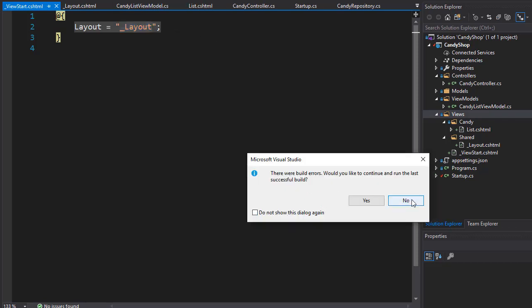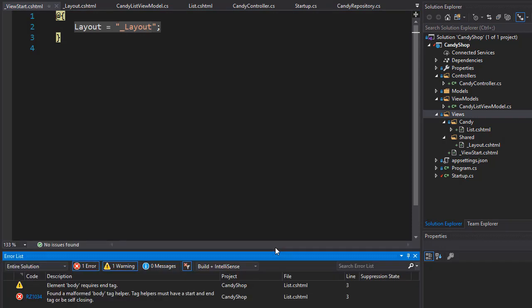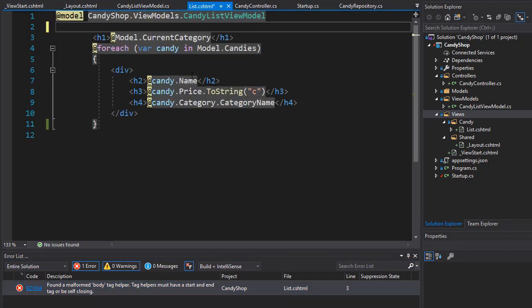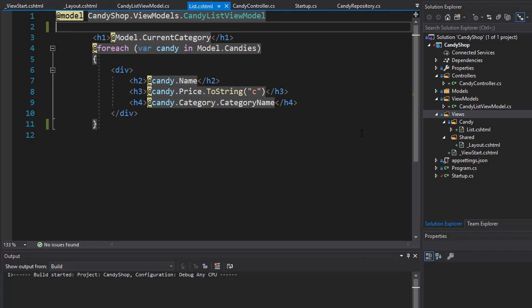And I'm getting an error. Let's see what it is. And it says that there's a body element somewhere in my view, and it's over here. I forgot to remove it when I deleted it. Okay, so that's it. We should be able to run it now.